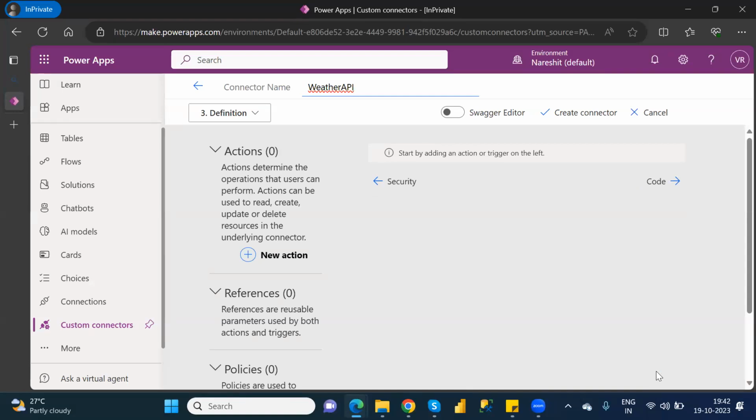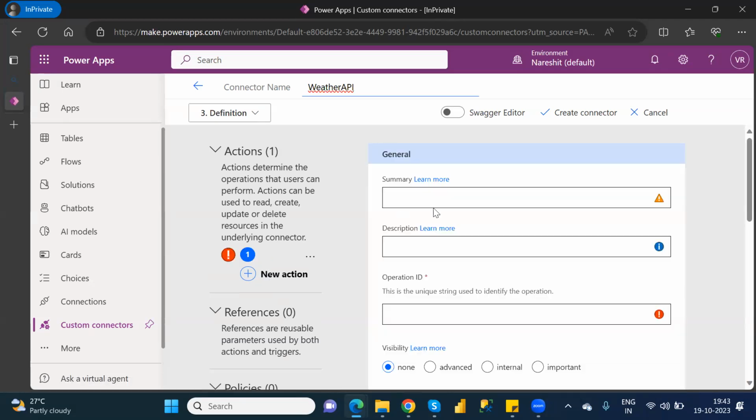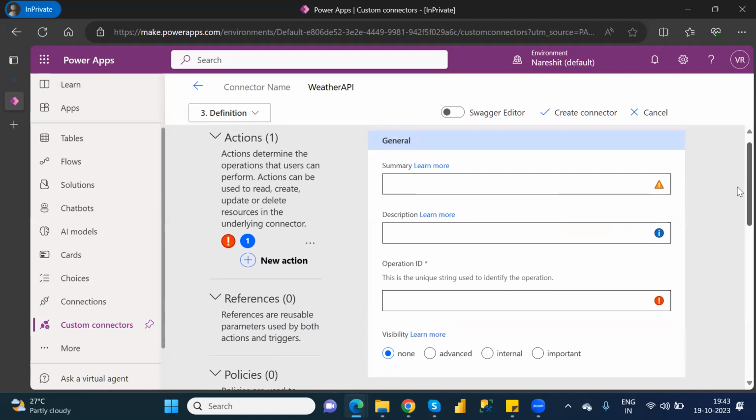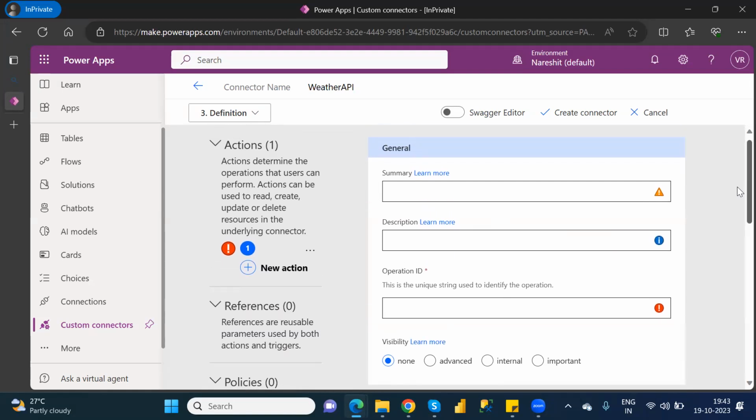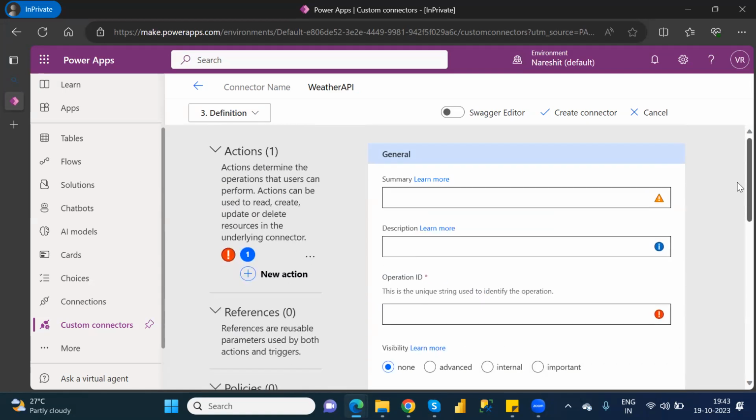In this definition tab, you have to set an action. That means you have to pull the data that is in that API here itself. For that, click on new action. Okay. When you click on new action, here itself you have to give some details like weather ID, something like this, it will be there.